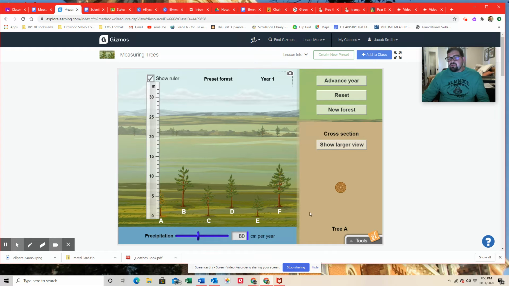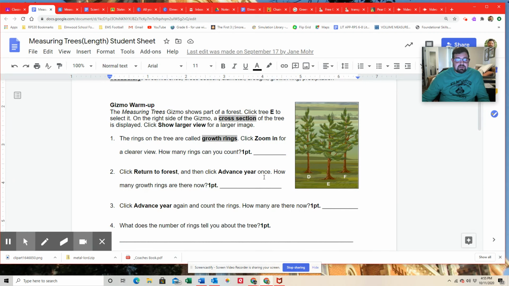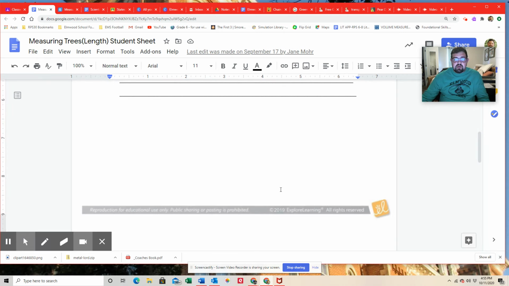And so we're going to use this document in Gizmo to accomplish our assignment. Make sure that you're not advancing years. It doesn't ask you to do that in the assignment. And I wouldn't necessarily do new forest either. You can just click reset and you'll always keep that same one. So I go to my document here. How do I do this? I'm going to follow those instructions using those tools and put my answers in the document here.